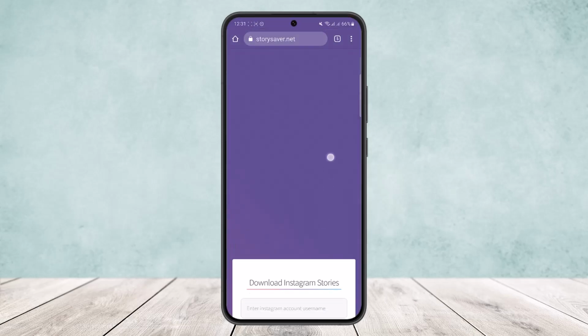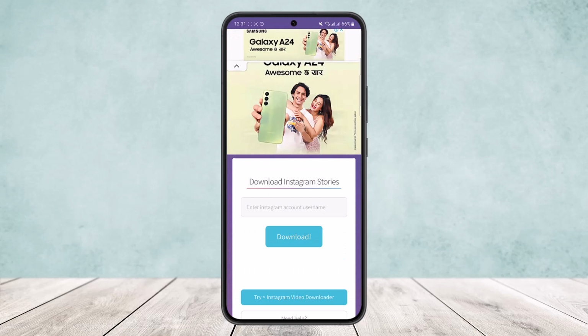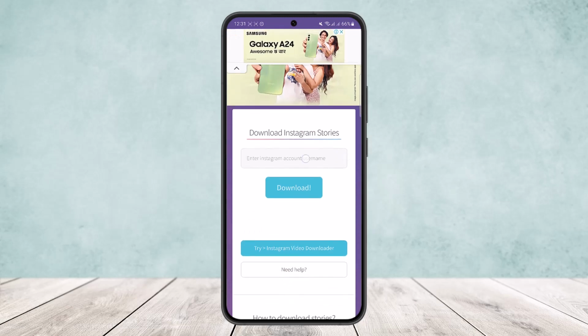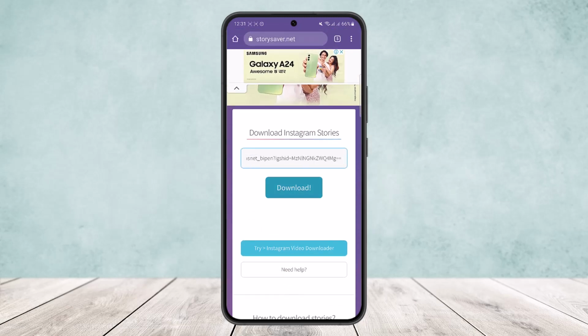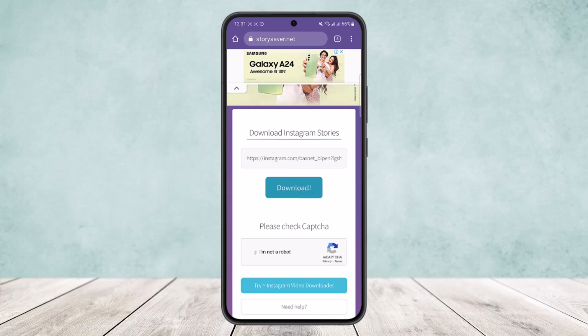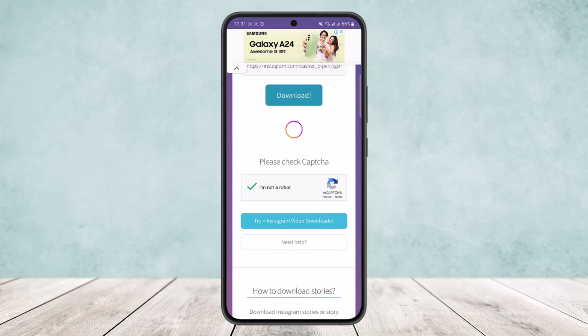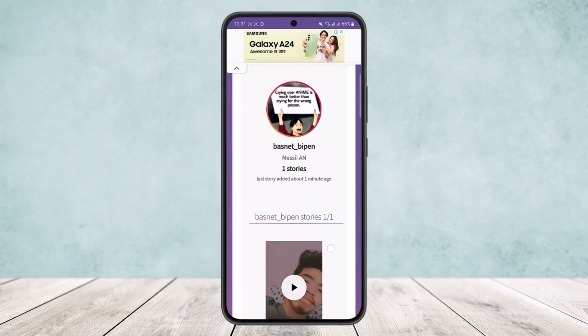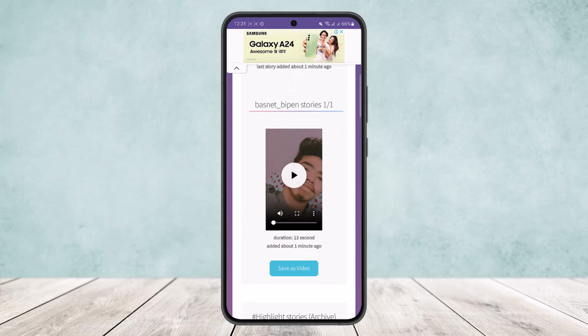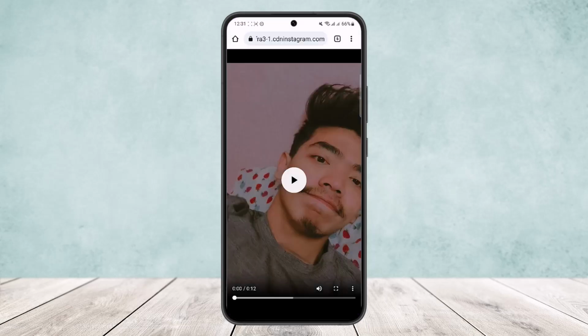Once you tap on it, you'll get an interface like this, and here enter Instagram account username. You can paste your link here and tap on download. Once you paste your link and clear this captcha right here, your video will load up. Now here you can see my profile has loaded up here and my story is loaded up here. Now you can save this from here. Tap on simply save as video and you can download this from here.